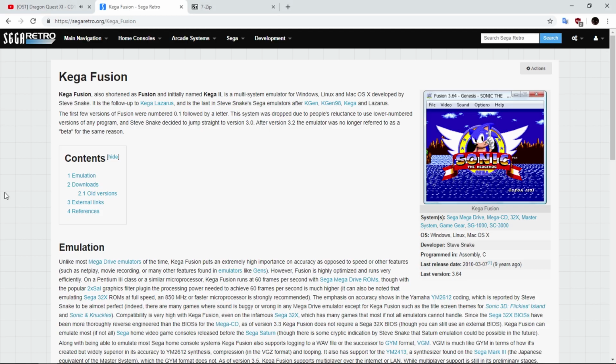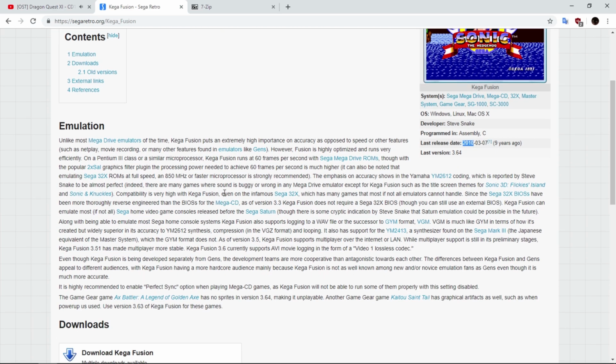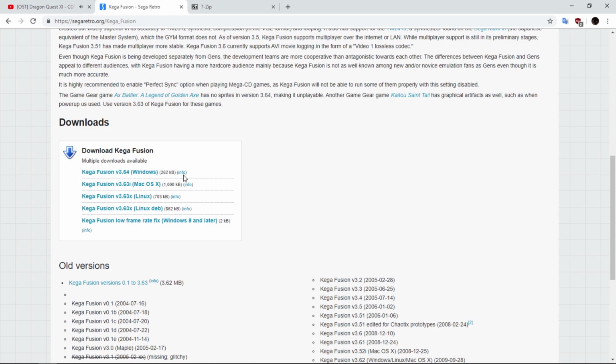Okay. I think I'm finally gonna start back with the emulator series. And in this one, I want to do the Genesis emulator, which would be Kega Fusion, or just Fusion is what it's called basically. The emulator hasn't been updated in 9 years, so you know it's a little behind, but it works really well, so don't worry.